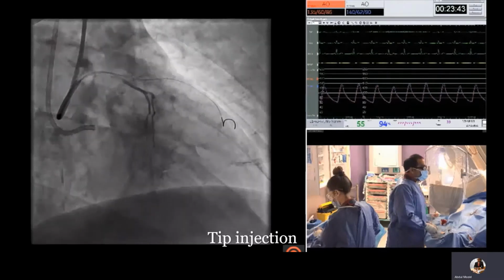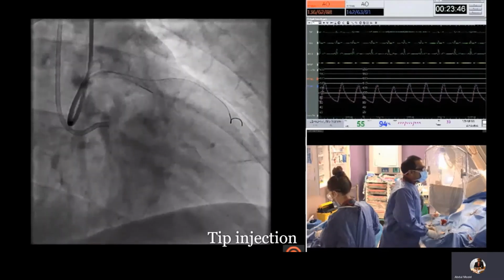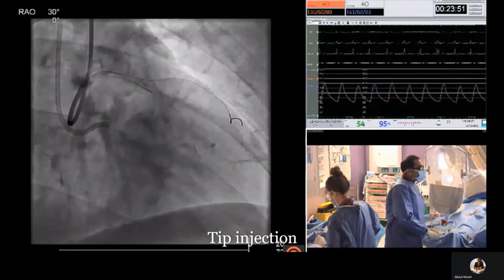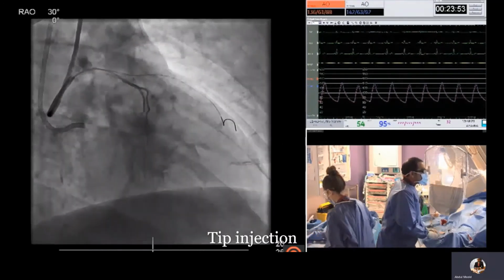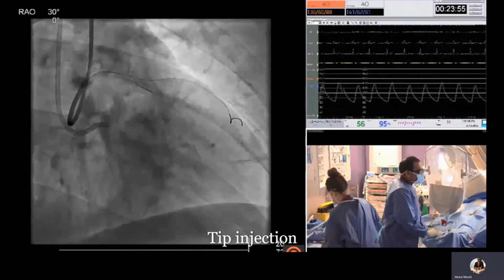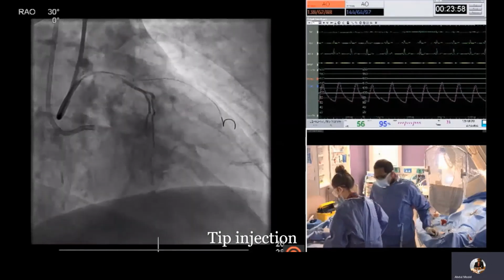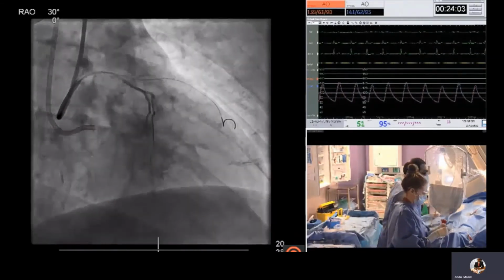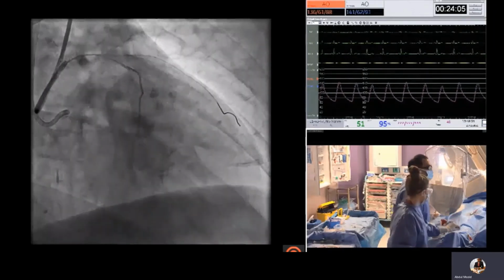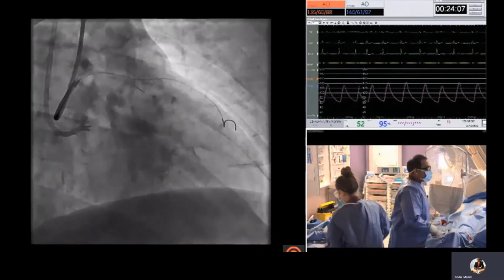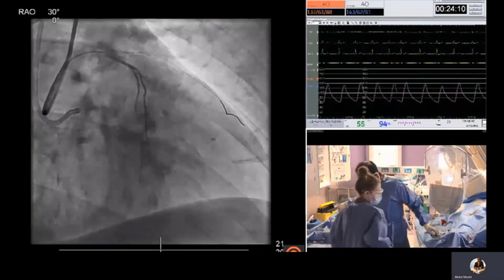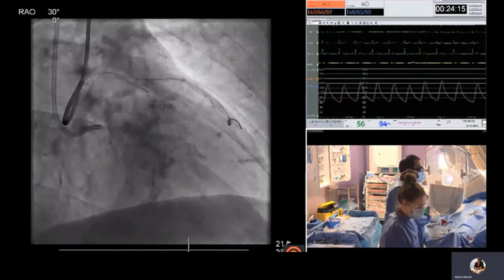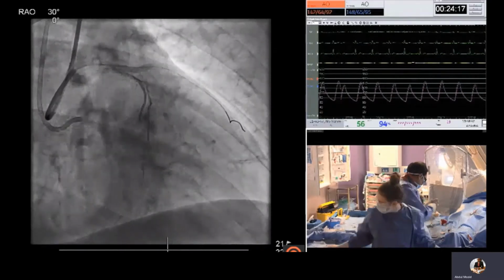So moved on to the first septal, and this is a tip injection. Again, not showing clear connections, although often it is possible to cross septals which are not clearly well visualized. So it is always worth an attempt at trying to wire septals even when it's not clearly visible with contrast injection. In my practice, I always try and attempt septals prior to moving on to any high-grade epicardial collaterals.